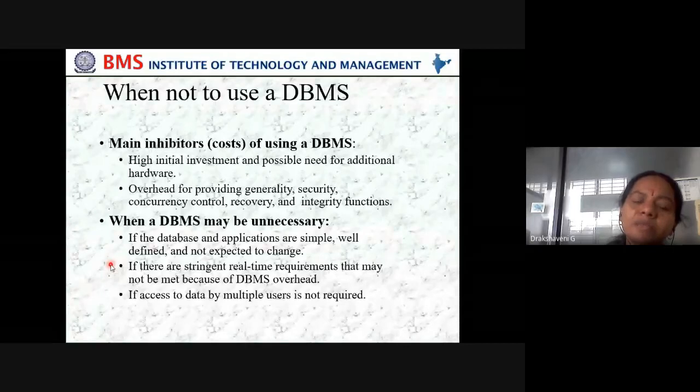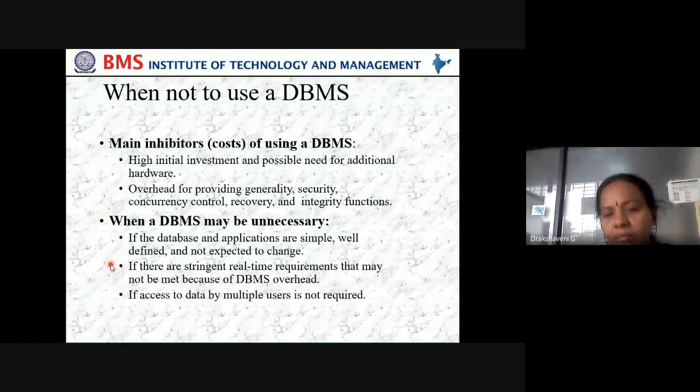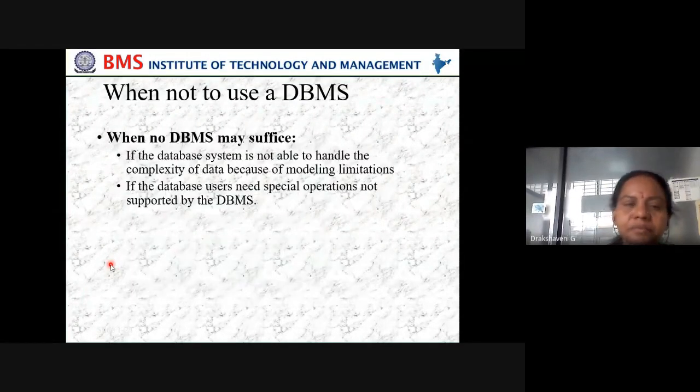Then when a DBMS may be unnecessary: if the database and the applications are simple, well defined and not expected to change. If there are stringent real-time requirements that may not be met because of DBMS overhead. If access to the data by multiple users is not required, that is when a DBMS may be unnecessary.